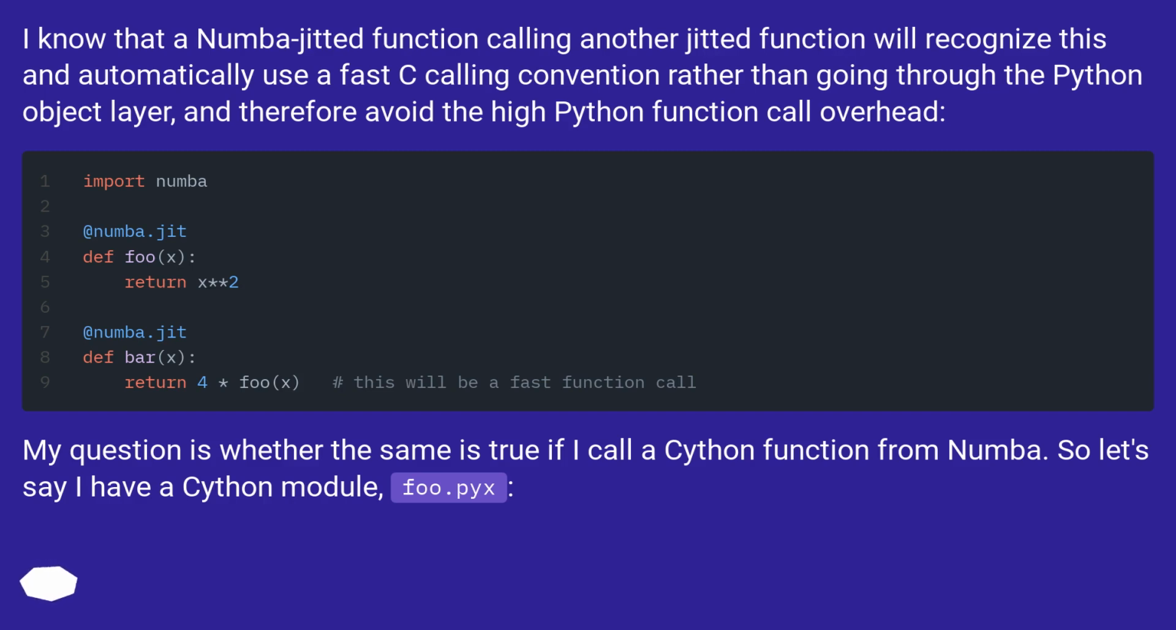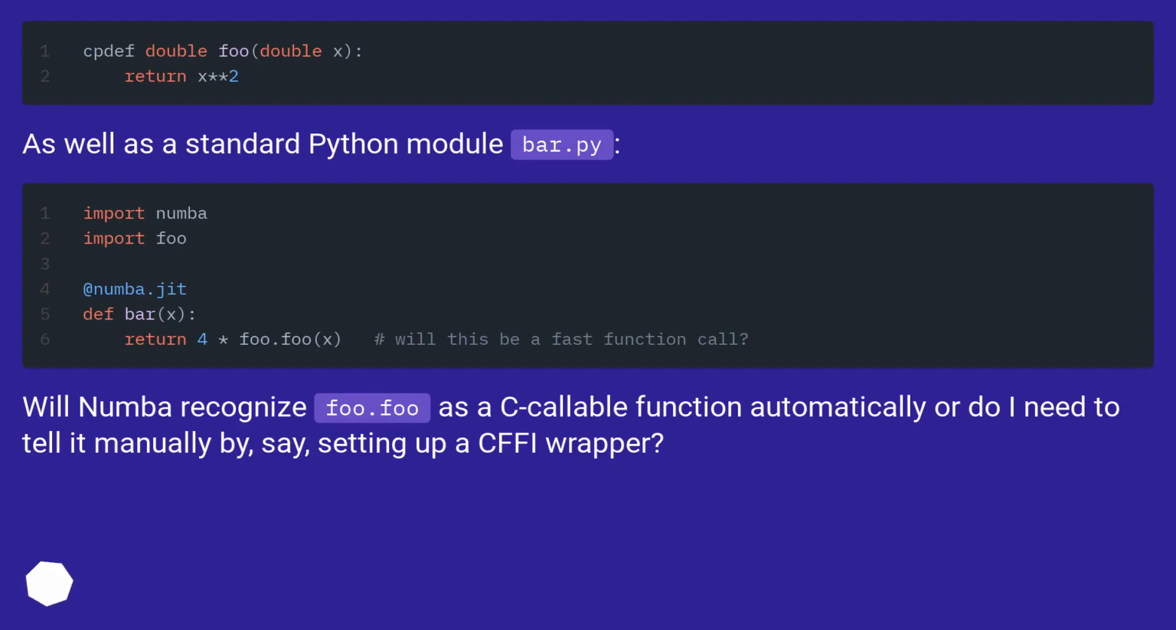My question is whether the same is true if I call a Cython function from Numba. So let's say I have a Cython module, foo.pyx, as well as a standard Python module bar.py. Will Numba recognize foo.foo as a C-callable function automatically, or do I need to tell it manually by, say, setting up a foo wrapper?